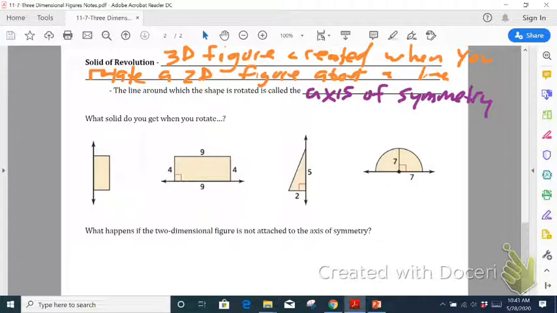I wrote it as a 3D figure created when you rotate a 2D figure about a line. And that line that you rotated about is called the axis of symmetry. I showed you one example, and I'll show you more with that GeoGebra GIF. But before I give it away, I think you should try these 4 on the bottom and try to figure out what the solid would look like if you rotated those objects about each line. Now would be a good time to pause the video, take a couple minutes, and try those 4 problems.